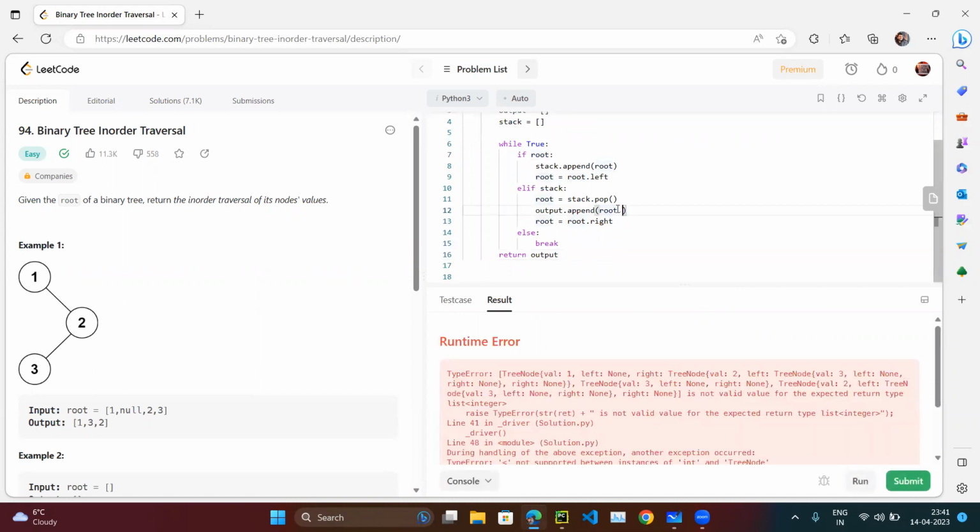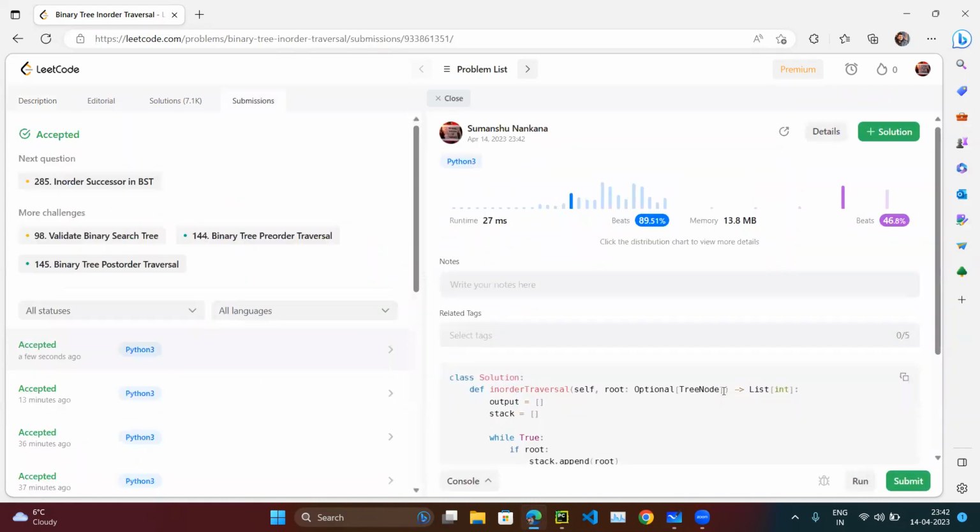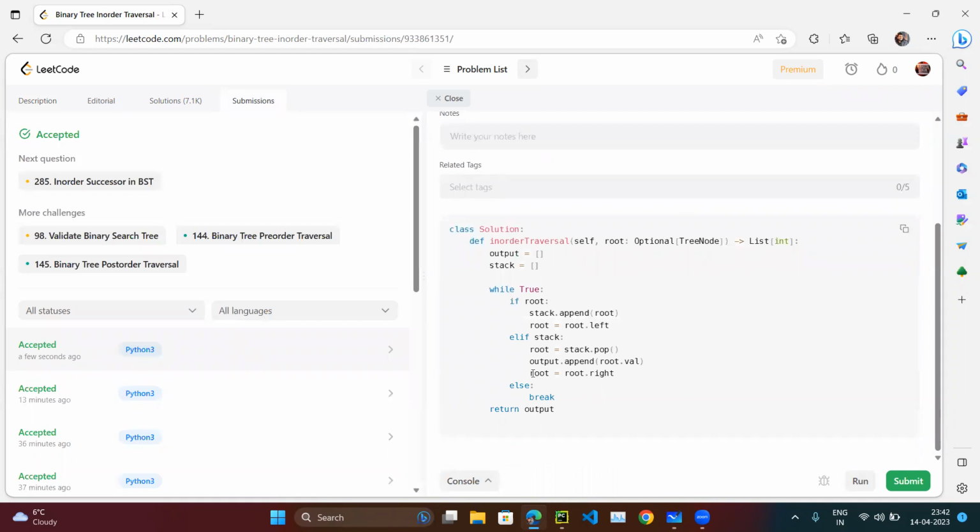Okay, so let's try to run it. Here we have to append the value of the node. So our solution has been accepted. Let's try to submit it. Our solution has been accepted as well.